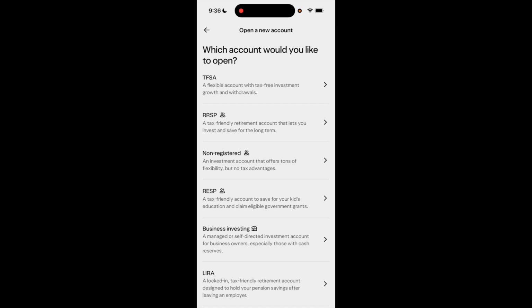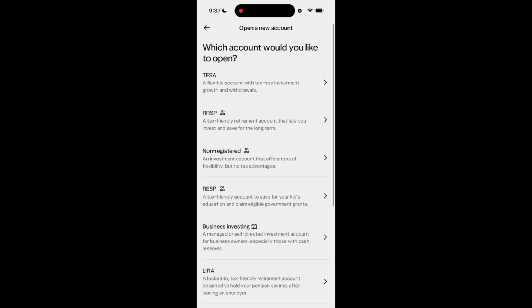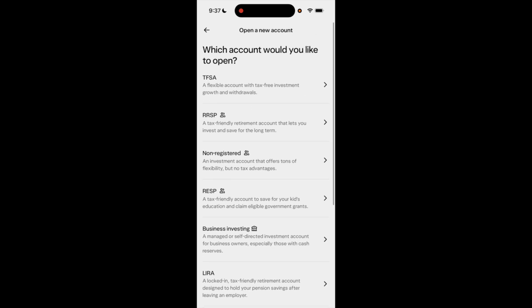Now, once you're on this account, there's a bunch of different accounts you can open up. I'll briefly go over all of them, but the main ones here that you would most likely be investing in would be your TFSA, or your tax-free savings account, your RSP, which is your registered retirement savings plan, a non-registered account, which is a non-registered trading account, and there also is an FHSA, or a first home savings account.